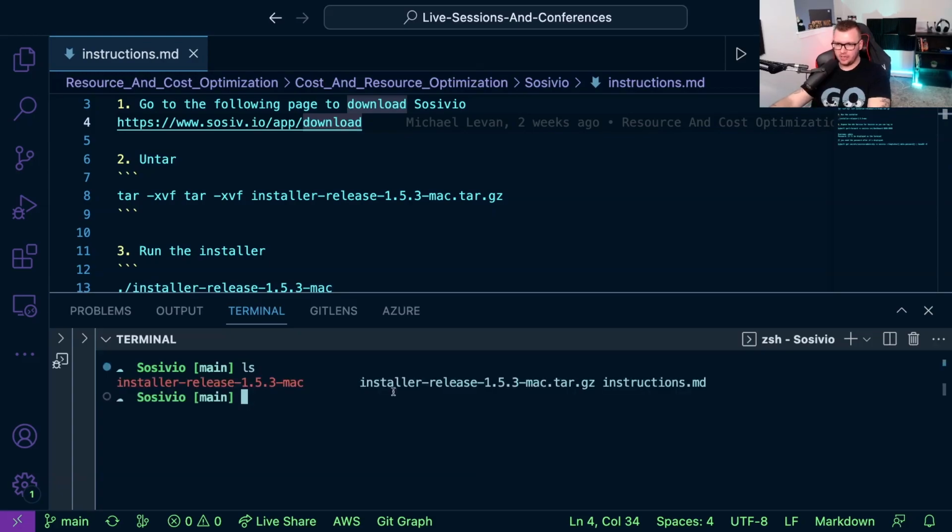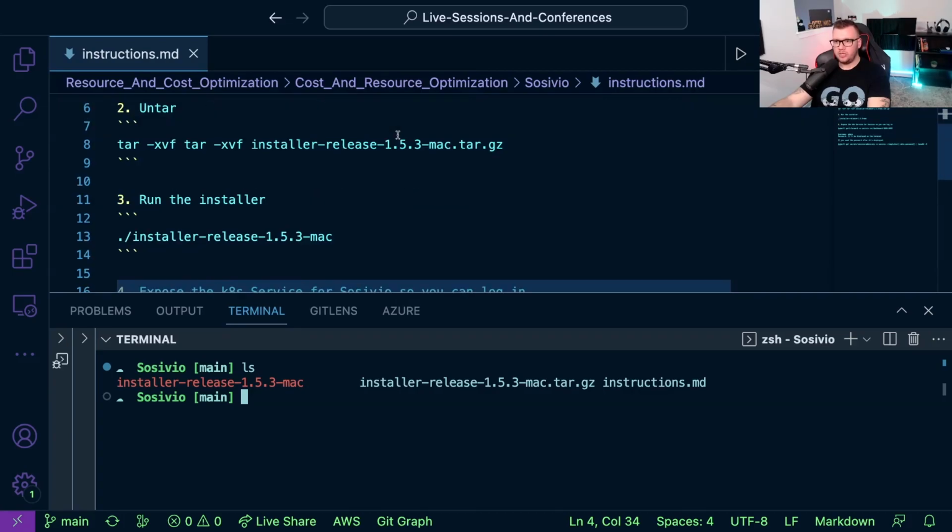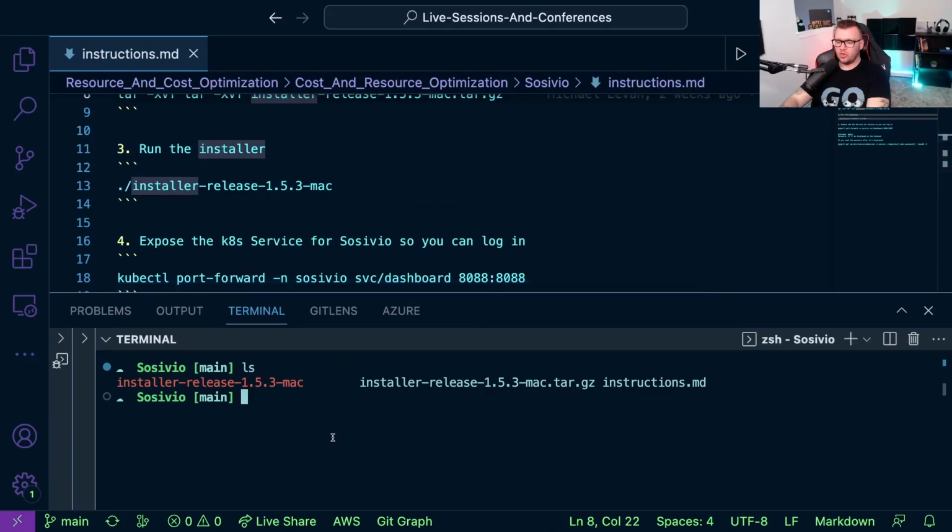So I'm going to do an ls here. And as you can see, I have the binary right here. But when you download it, you're going to have the tar and then you can untar it and then you're able to run the installer. So I'm going to go ahead and run the installer.